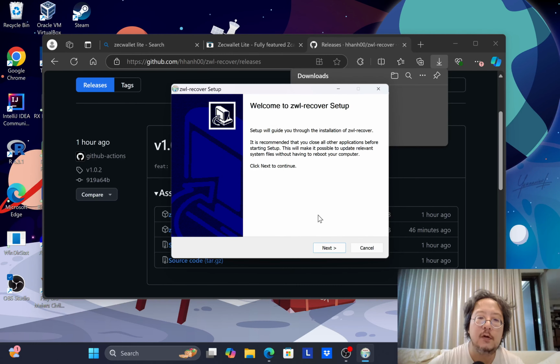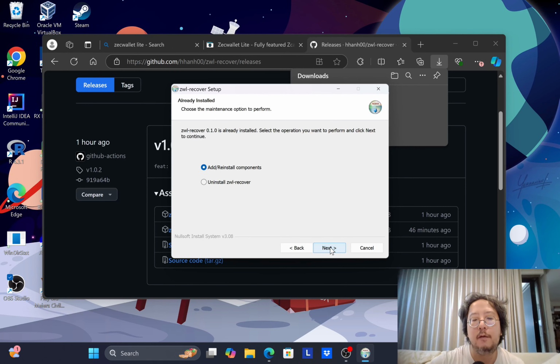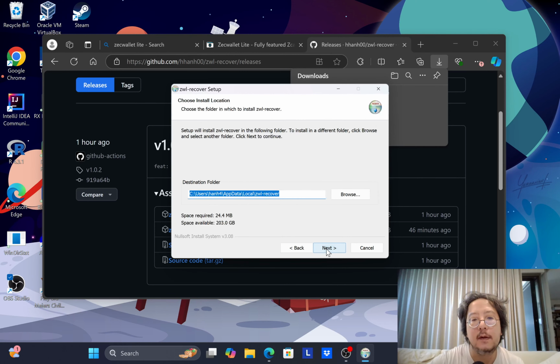All right, it shows you a setup. You should go through the setup. I have installed it before, therefore I want to reinstall it. The path here should be okay. You can use another path if you want.